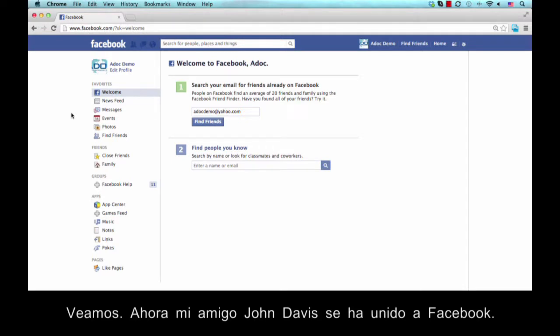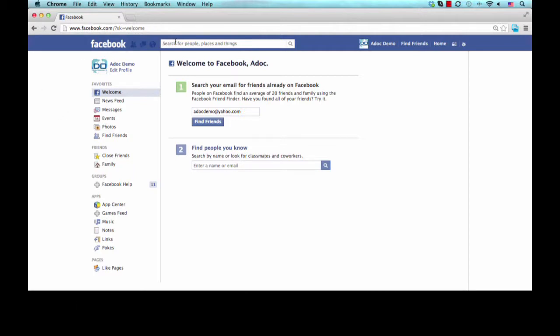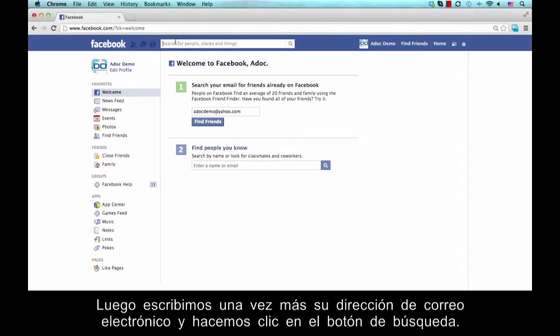Let's see. Now my friend John Davis has joined Facebook. I click on the search box located on the top of any Facebook page. Then I type in his email address again and click on the Search button.